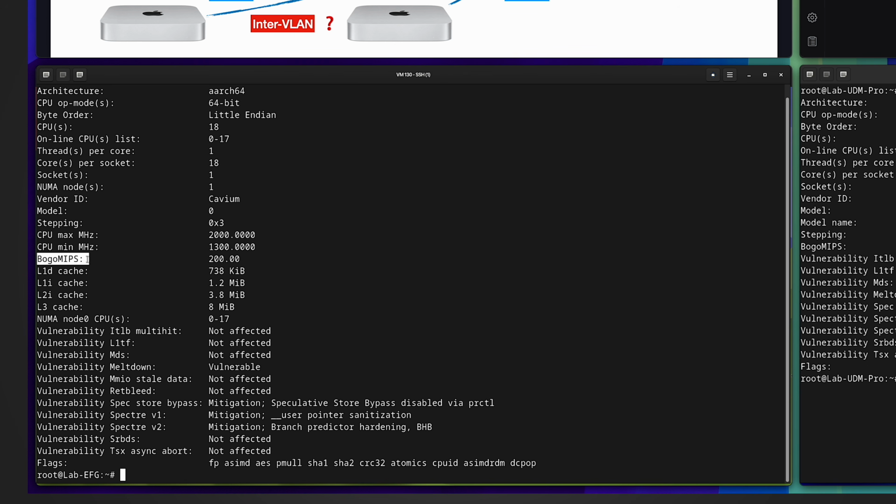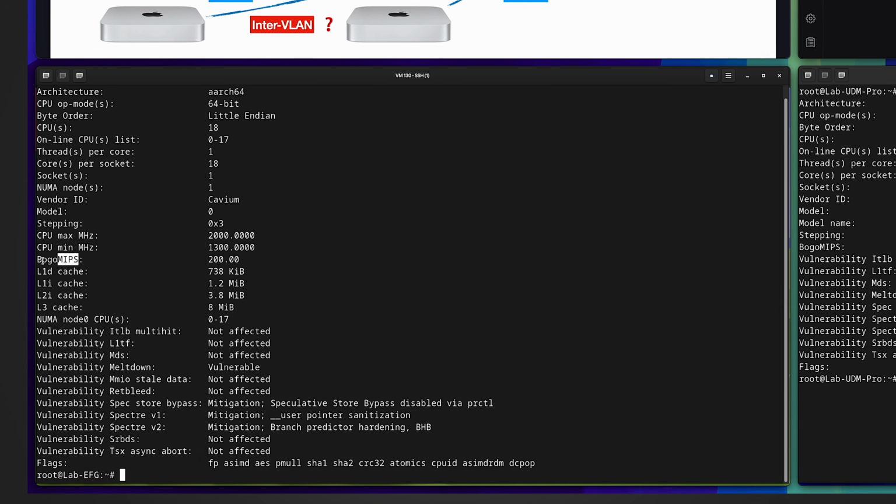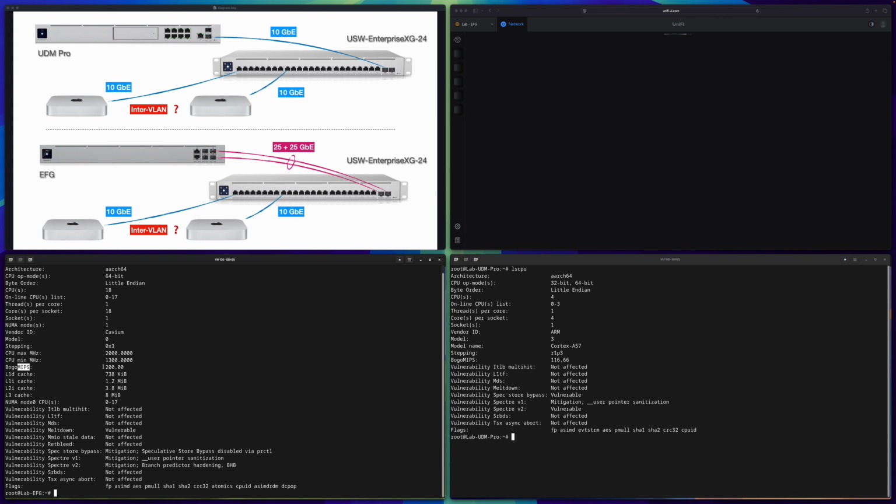MIPS means million instructions per second. Useful information to tell the performance. But why Bogo? Bogo means bogus here. It's just a value that the Linux kernel calculates at boot time to calibrate internal delay loops. It's not a real performance benchmark. That's why it has the prefix Bogo. But we can somehow use this number to briefly tell the CPU performance, right? From the BogoMIPS, it seems the EFG has better performance than UDM Pro, right? So it still doesn't answer the question why UDM Pro behaves better in single-core performance.